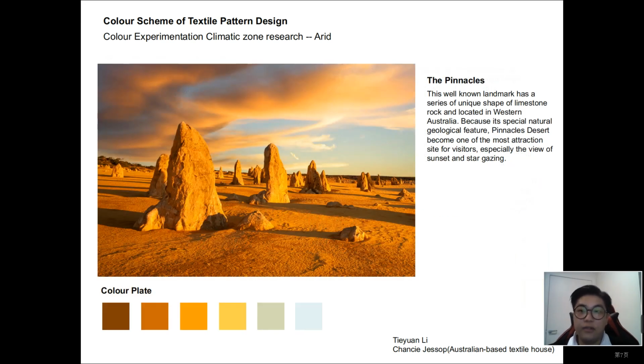For page 7 is the Pinnacles. This well-known landmark has a series of unique shapes of limestone rock and is located in Western Australia. Because it is a special natural feature, the Pinnacles has become one of the most attractive sites for visitors.